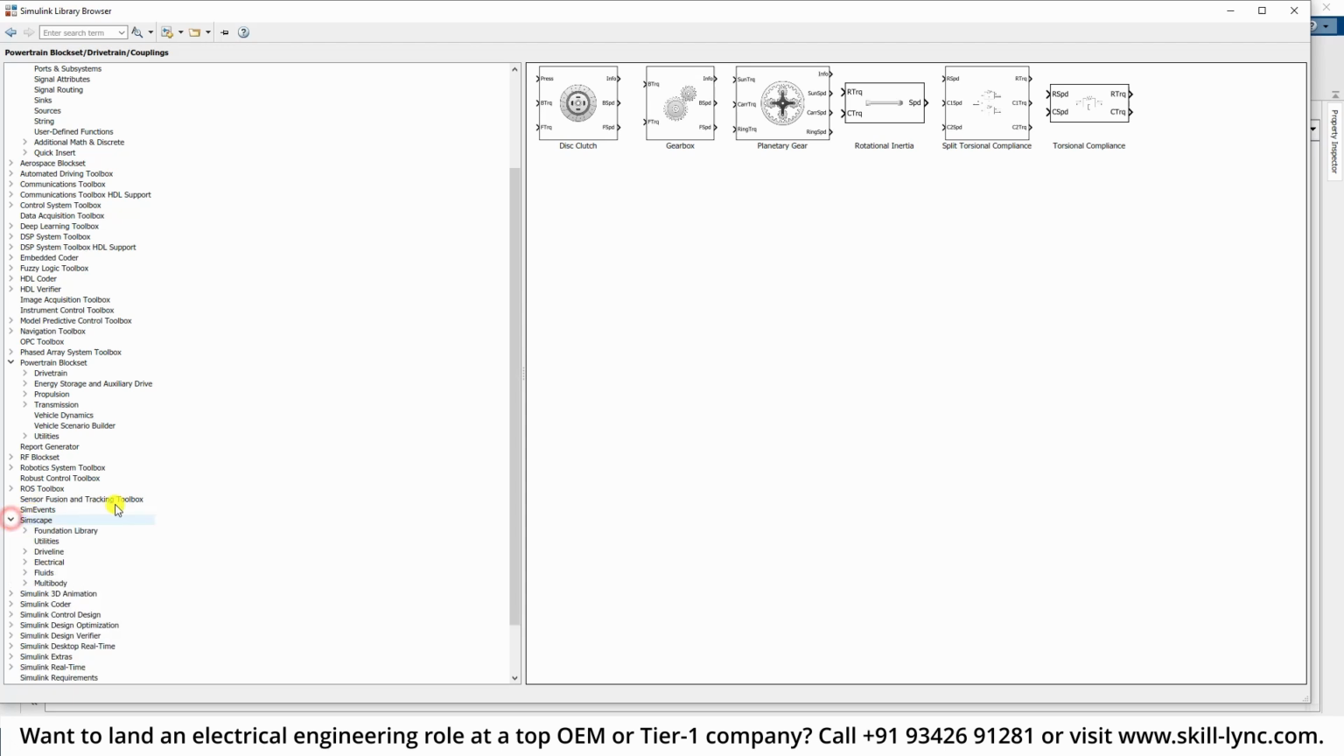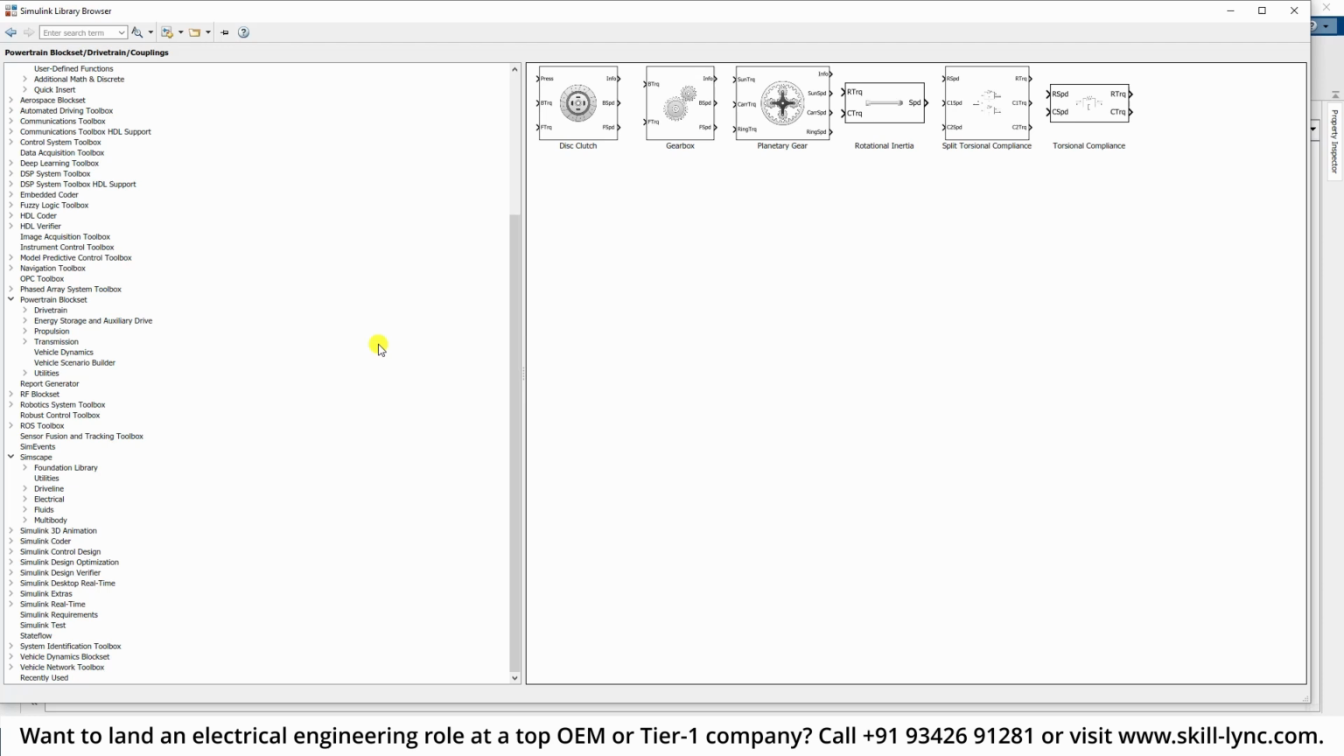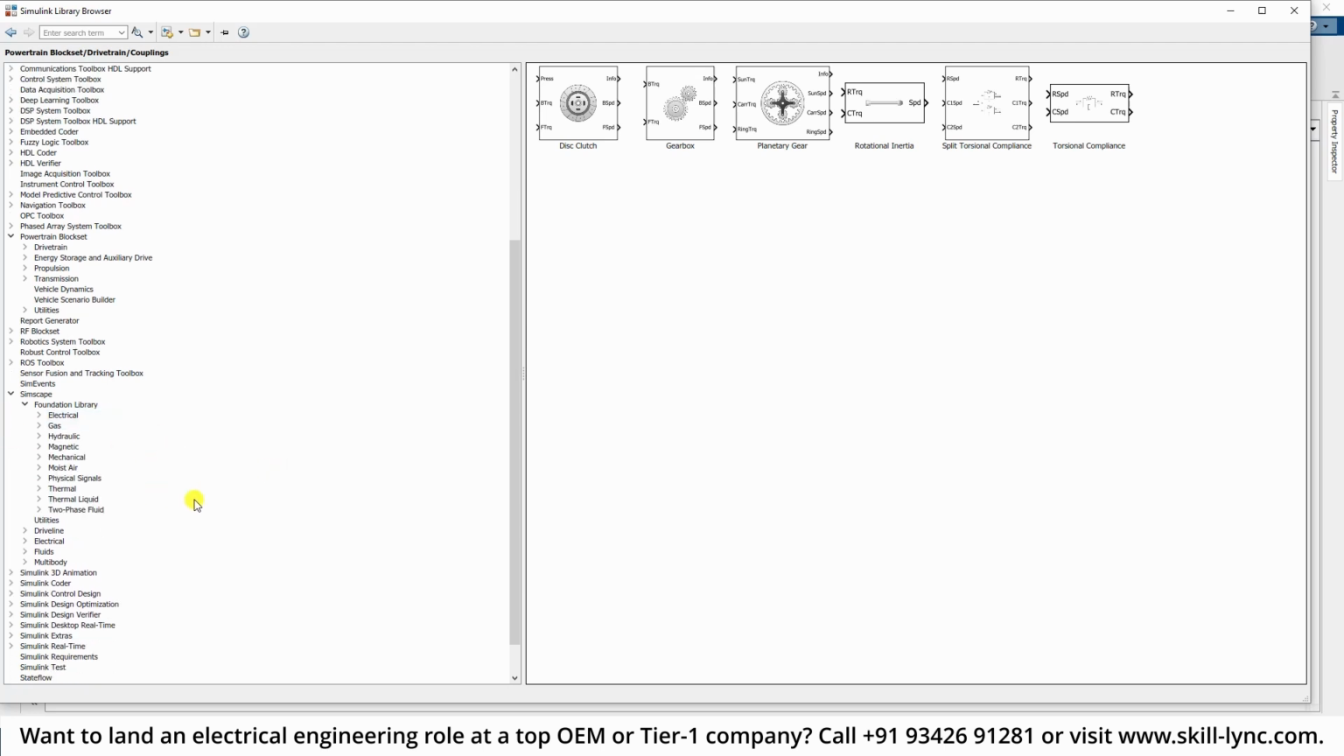Another important block set which we are going to focus on is Simscape. In Simscape you will have all the electrical and mechanical physical blocks. Simscape is nothing but the modeling of physical systems, which means actual systems, in a Simulink environment. If you click on the foundation library, you will get the driveline, and electrical and mechanical foundation libraries. So here are the foundation libraries of Simscape.